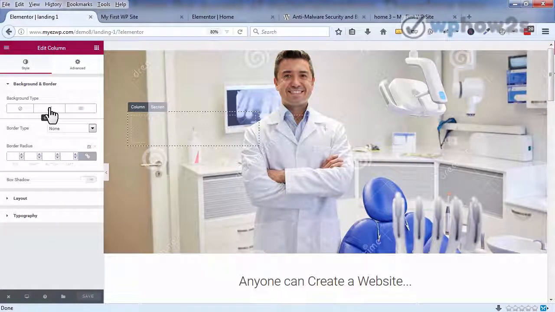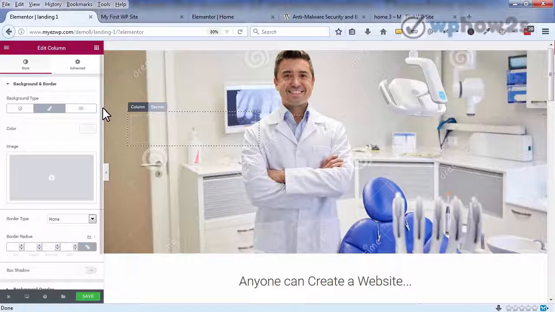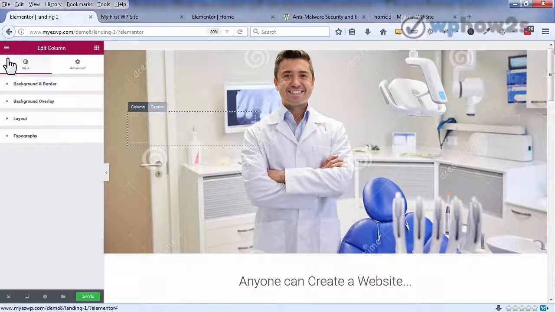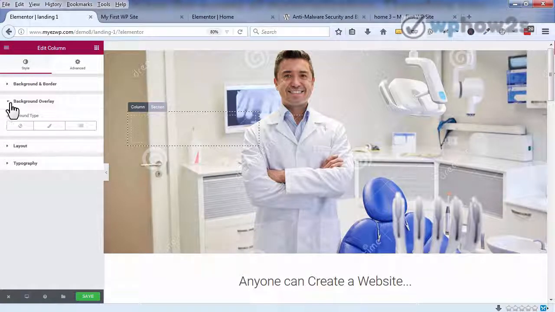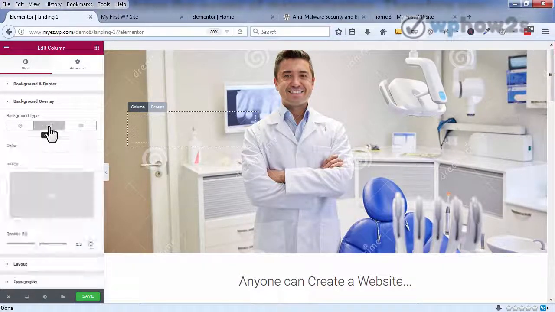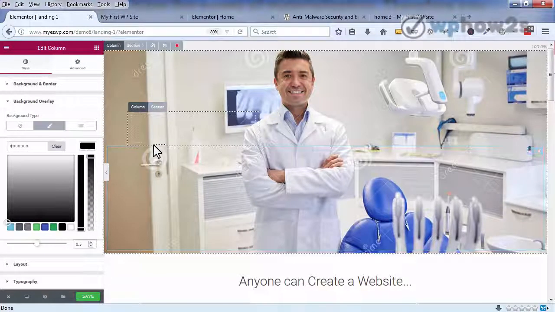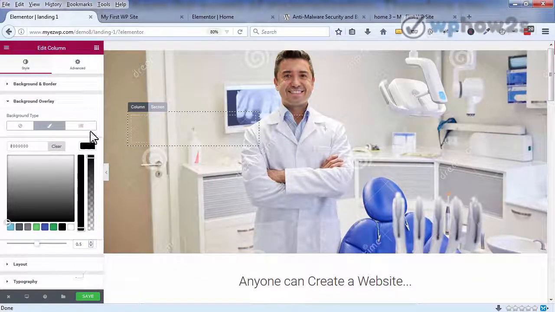Let's click on classic for the background type, because right now you notice we don't see anything for background overlay. But when we click on classic and scroll down, if we close up the background and border, now we have background overlay because we have some sort of background. We chose a background. Now let's click on the background overlay, click on classic, click on the color box, and we'll just use the black overlay like this, and leave everything default as it is.